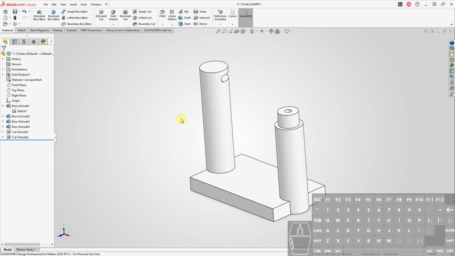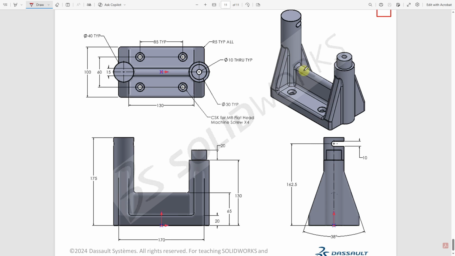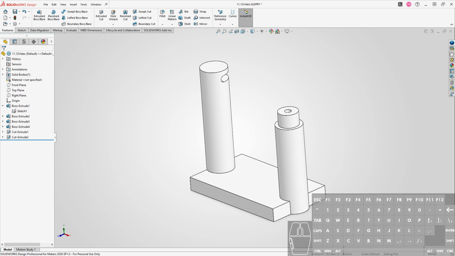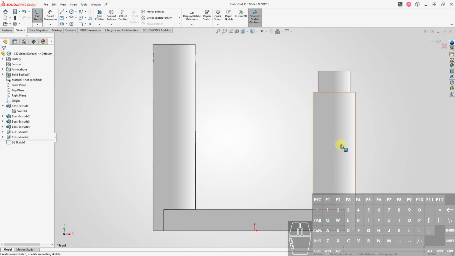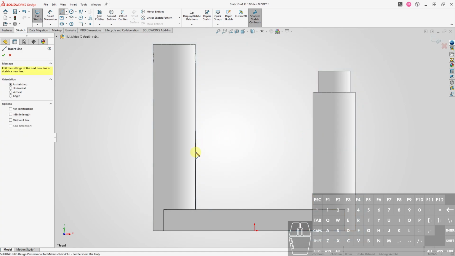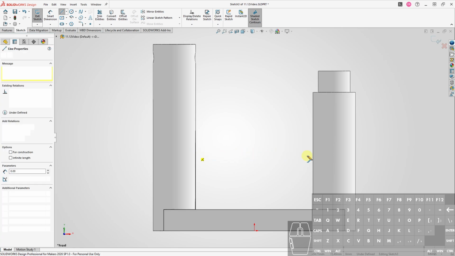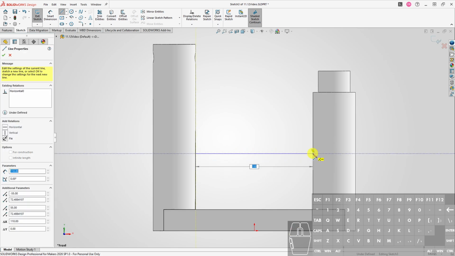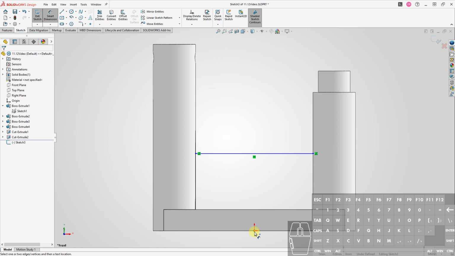So let's work on the ribs now. We'll work on this rib first. This is just going to be a line, and the position of that line is going to be from the origin 65 up, and it'll go from here to here. So we'll make that line in the front plane. Go from here to here horizontally, 65 up.